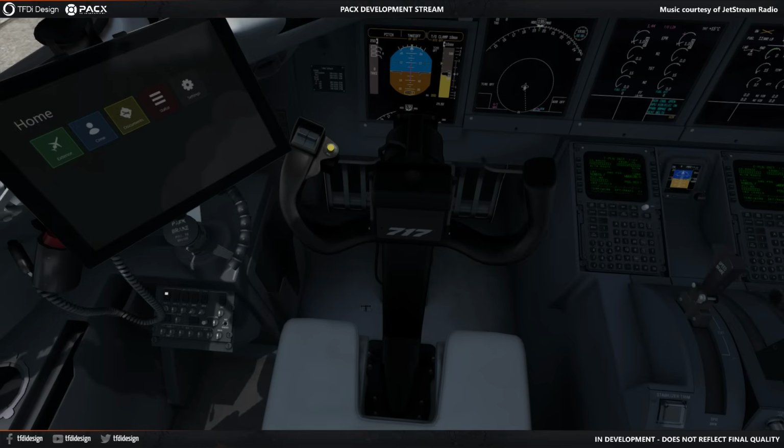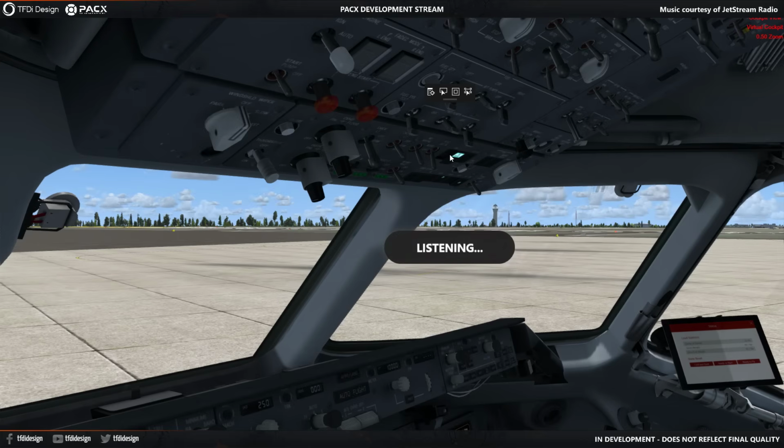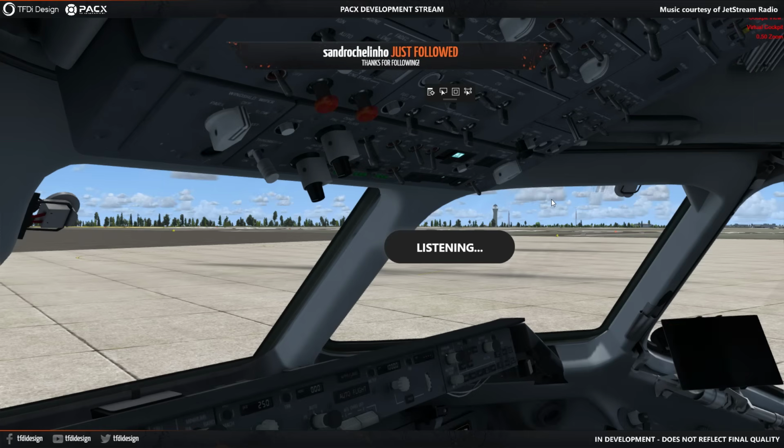Okay, so let's put this in a practical scenario here. Let's say we're not sitting on the tarmac. All right. Oh, this is what I wanted. Oh, I'm doing great so far. I'm a developer, not a pilot. All right.